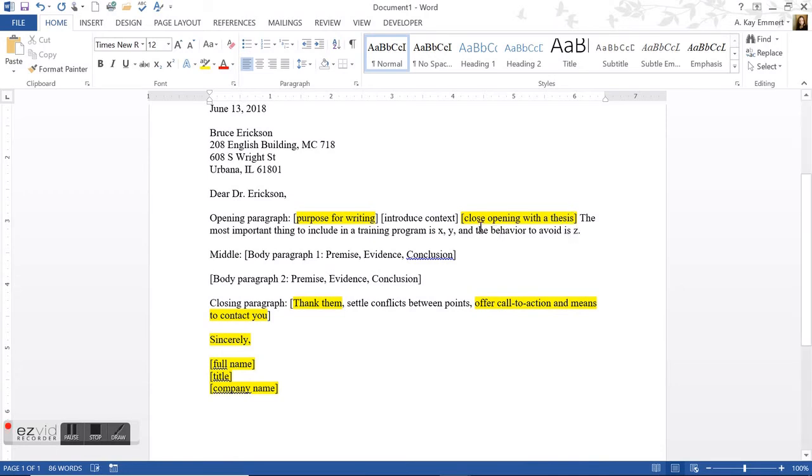So that would be your thesis, and then whatever you introduce in your thesis in the last sentence of your intro, you want to break that down into individual points. So I would prove X in its own body paragraph, and I would talk about Y in its own body paragraph, and then I would talk about Z in its own paragraph. Okay, so that's the opening paragraph.